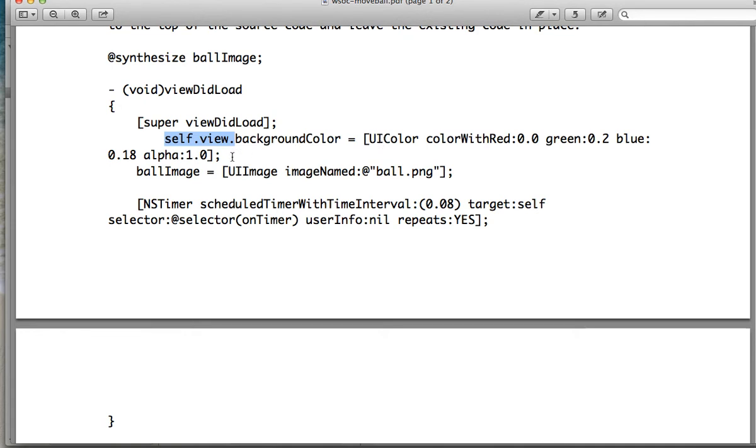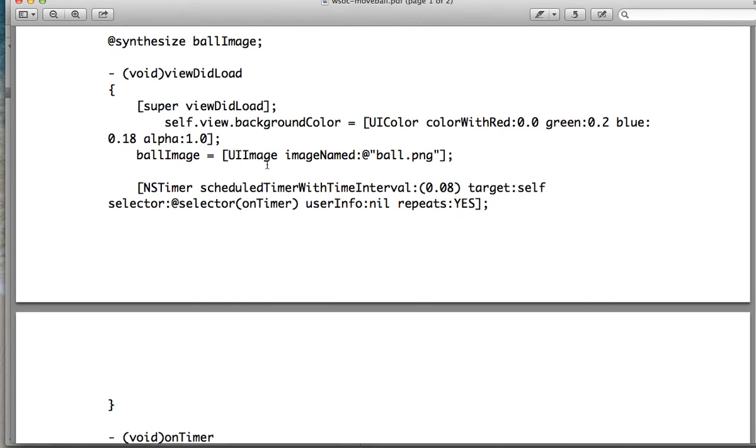And then the ball is going to be equal to the ball with an image named ball.png. So this is where you're going to need to get a ball from somewhere. So we'll work with that in a few minutes here.